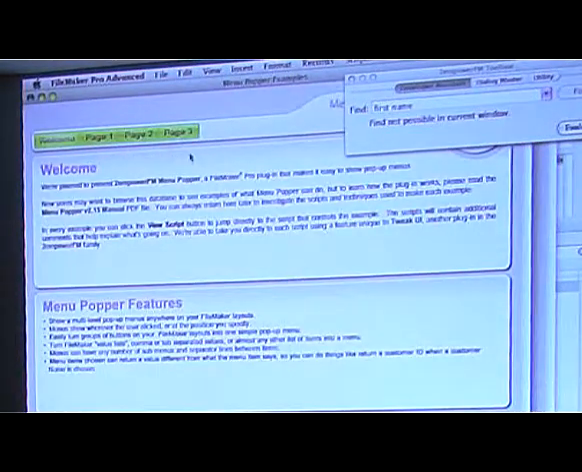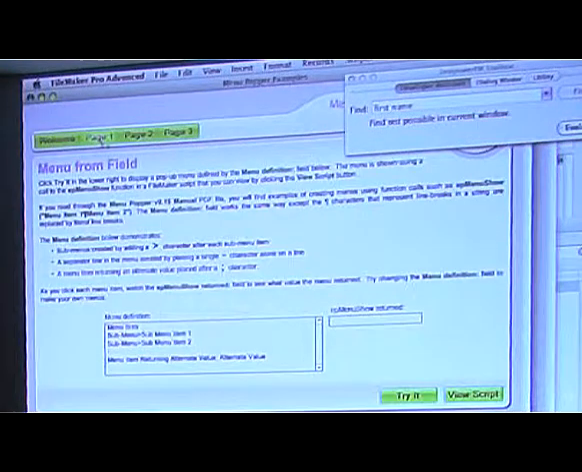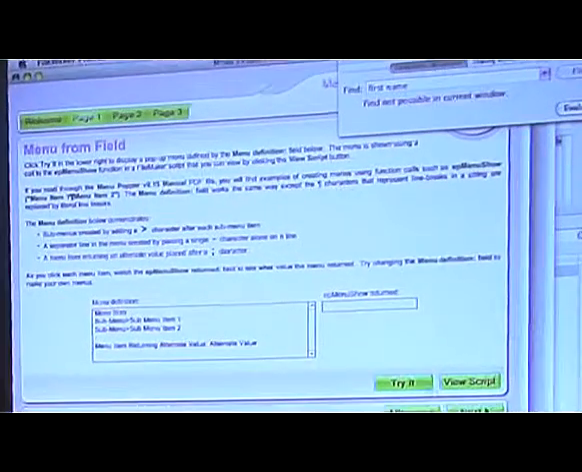Menu popper. This is a pretty simple plugin, but it's pretty useful. Basically it lets you show a pop-up menu on a FileMaker layout. So this menu definition is being used to create this menu. We have a menu item, new line. Submenu creates this two-item submenu. We have a dash that creates a horizontal rule separator.